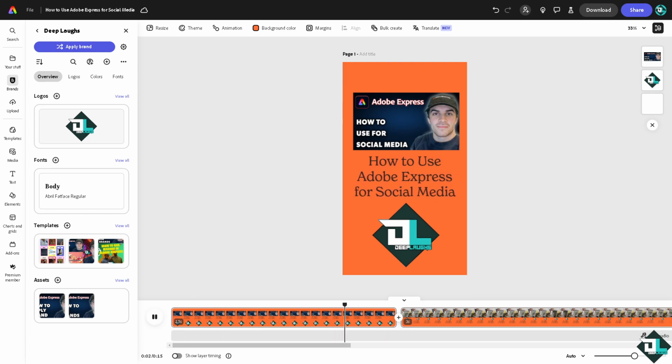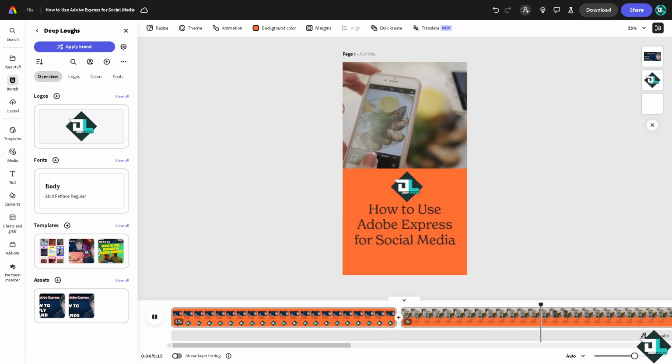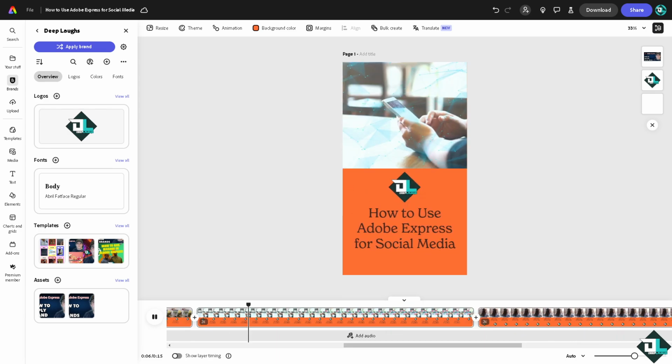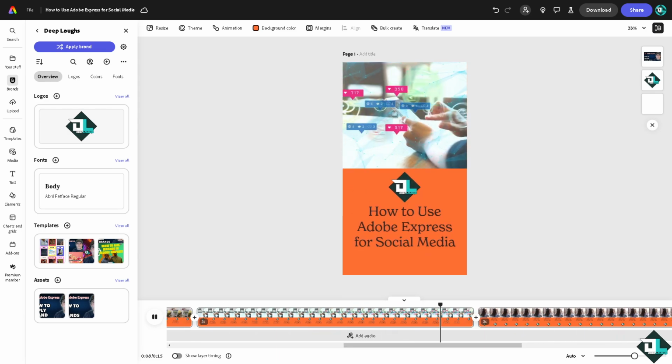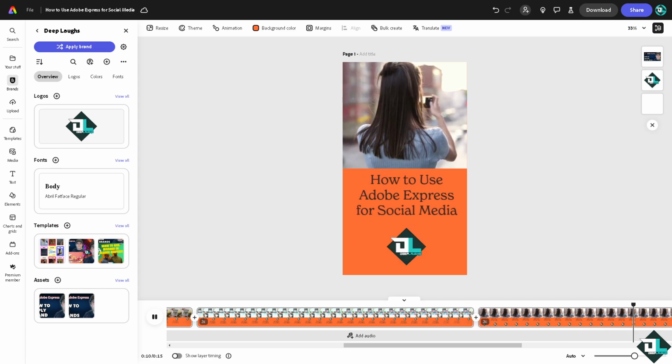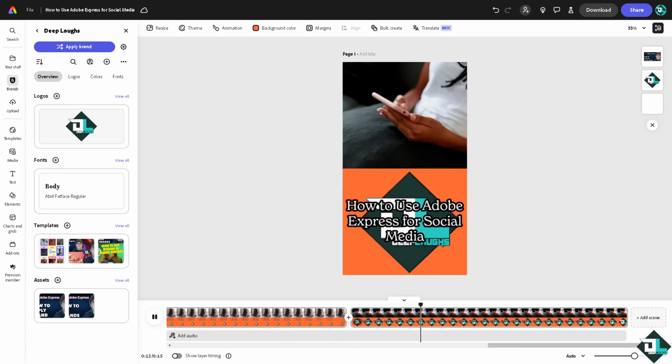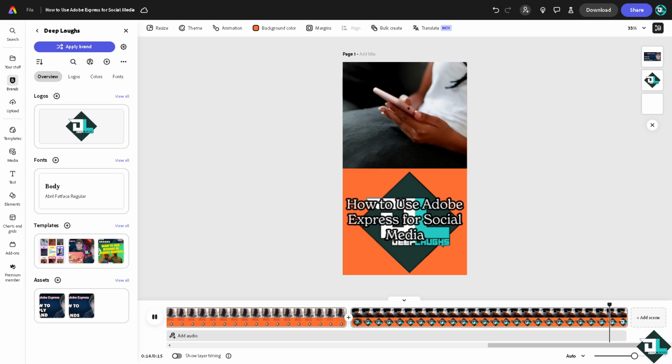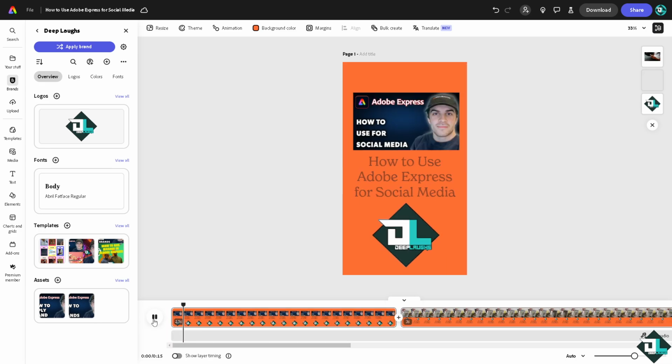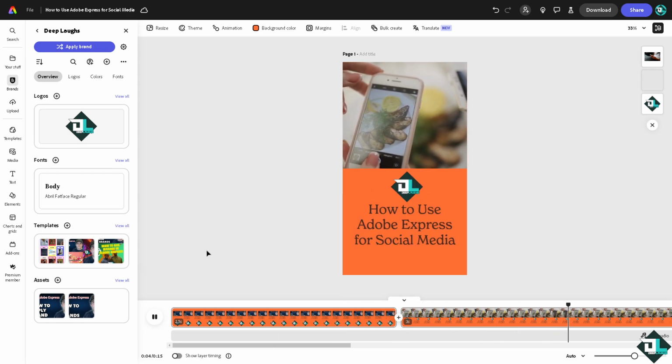All right, as you can see, Adobe Express is beginner friendly with a simple drag and drop interface that requires no prior design experience, which is perfect for individuals or teams who want high quality results without mastering complex software. All right, you can access again a wide variety of social media specific templates for posts, stories, banners, and ads.